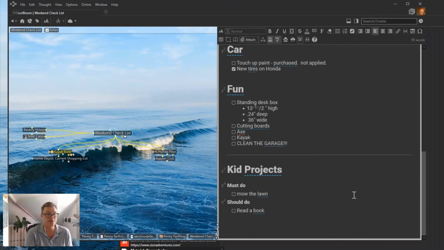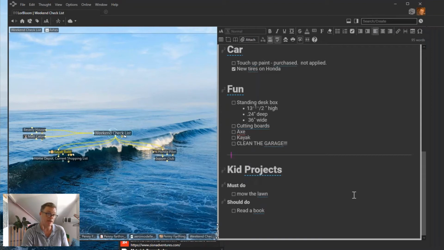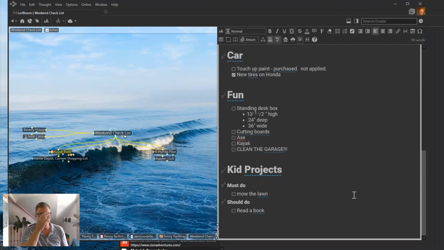If I do 10 dashes, it adds a page break. So it's sort of 2 separate pages on one particular thought. And of course, if I start deleting dashes, it removes the page break or removes the horizontal rule. So that's one way to break it up a little.